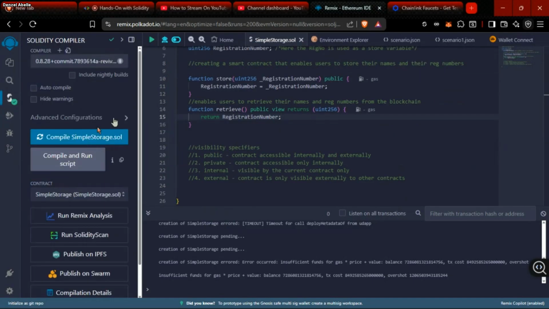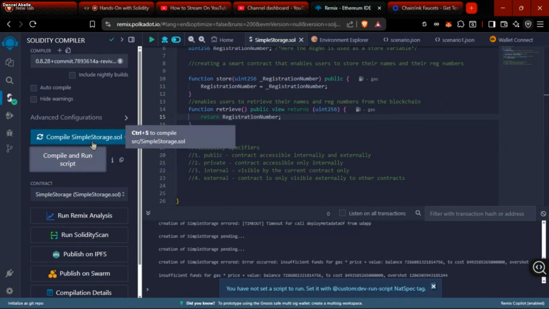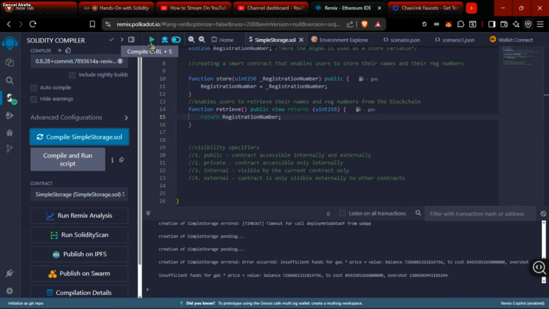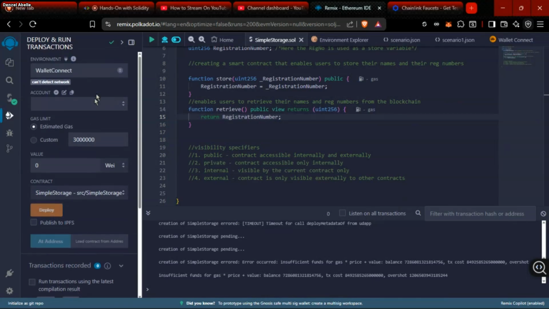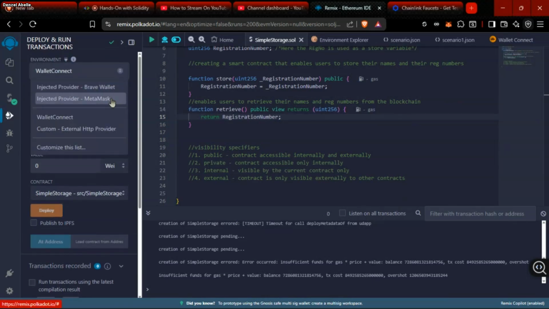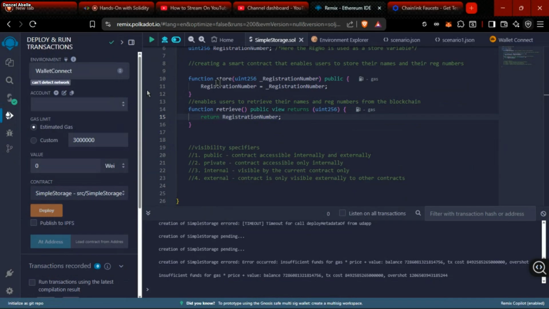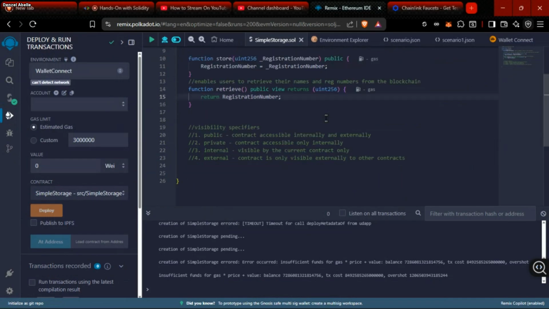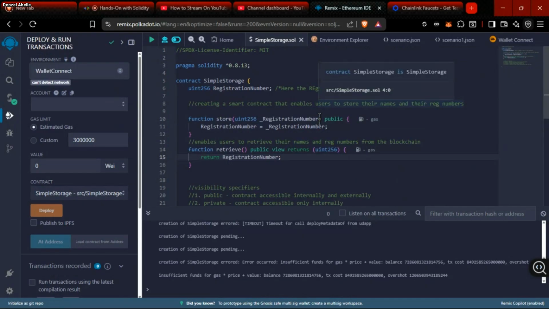So you can compile. I want us to talk about the view keyword. So we've compiled. Okay. Compile and run. Will it deploy? Let's try deploying again. I don't have any test net though. No, this is so disappointing. I don't have any test net.